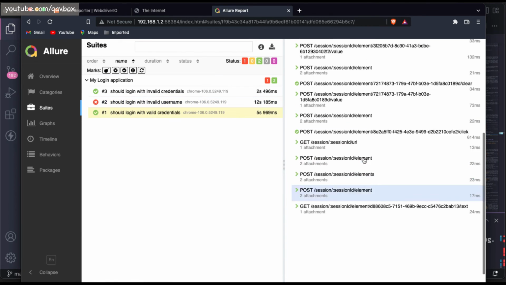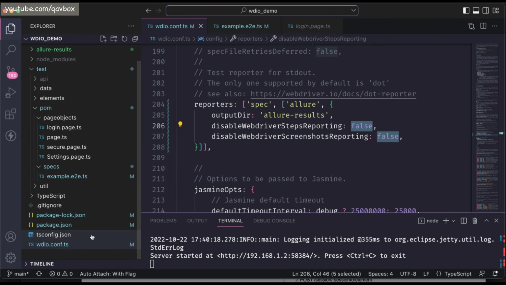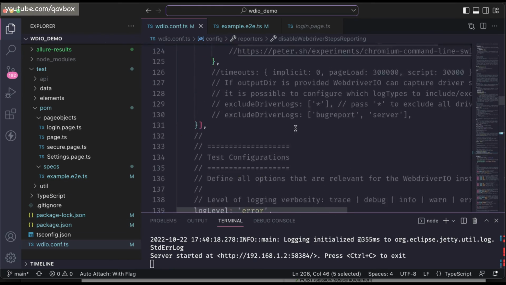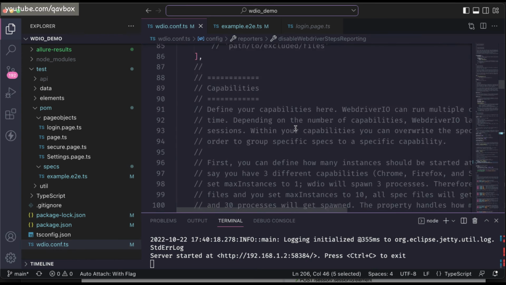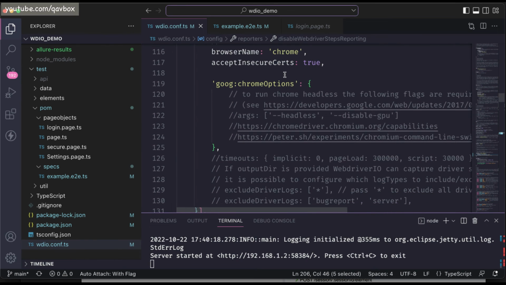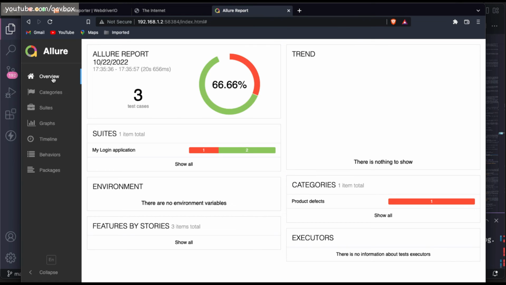Now this final test case, or the third test case, got passed, and this Chrome version and everything is coming from your capabilities. You give all the capabilities right here, and all these details are coming there. Fine, now let's see some more things here.